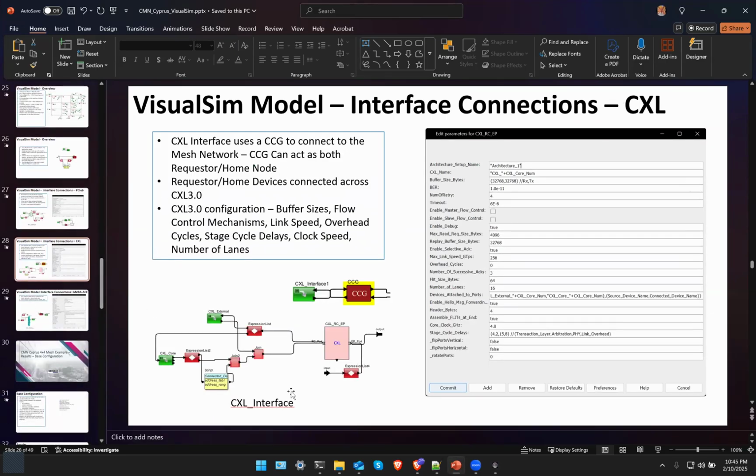Similarly, we have the CXL 3.0 implementation. So the CXL interface uses a CCG to connect to the mesh network. And in this case, the CCG can act as both the requester and home node. So the CXL interface does not require 2 separate devices to be connected to the mesh network.